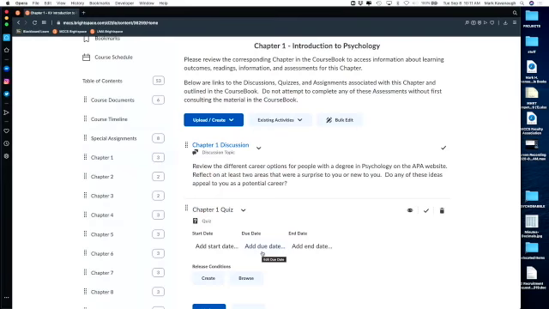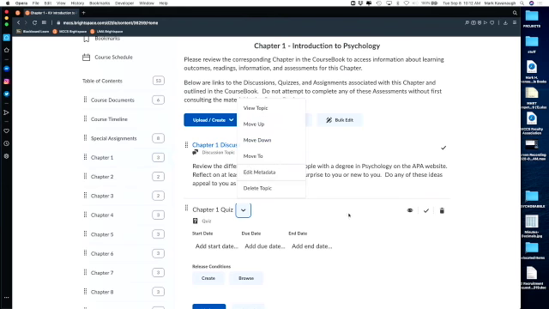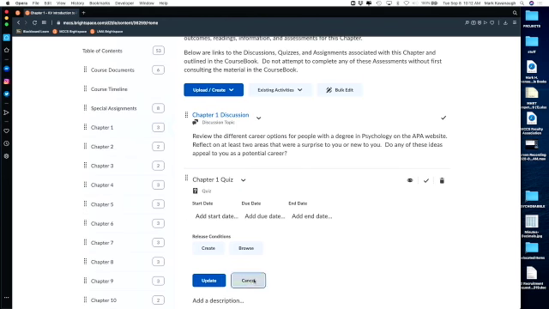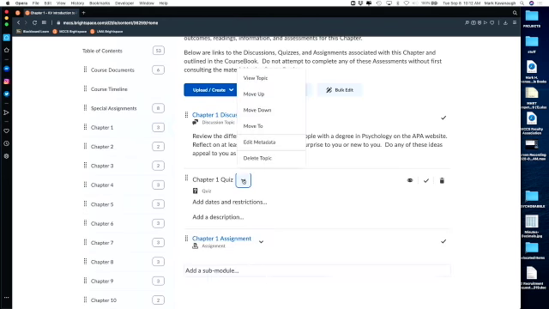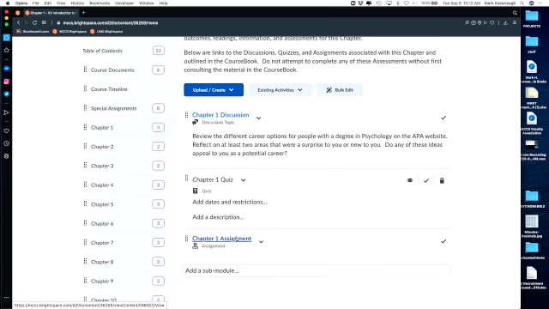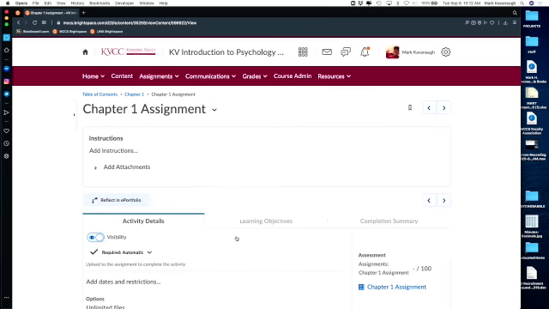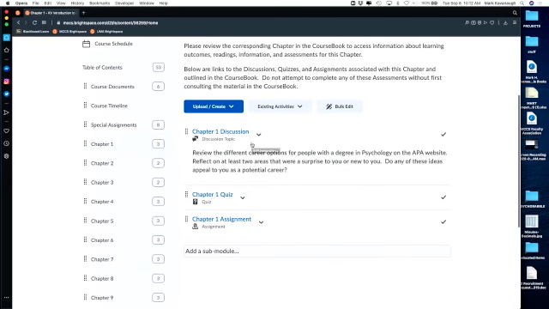So if I go to edit properties in place, it gives me some ability here to add a description, but add dates and restrictions. I can do a start date. Oh, I'm not even showing you this. Let me get out of this and do that again. Whoops, I'm going all over the place here. I should redo this video, but I won't.